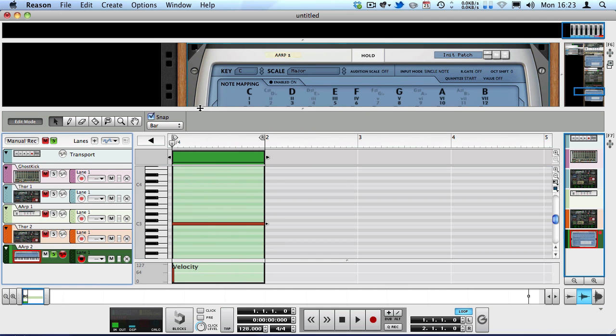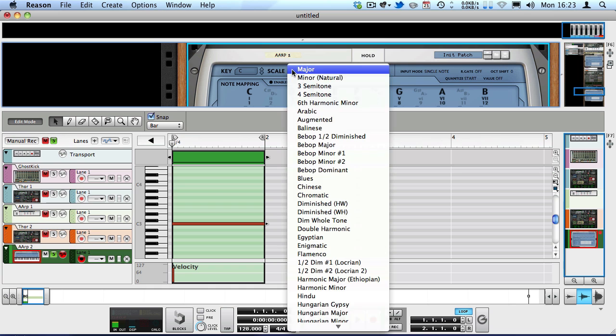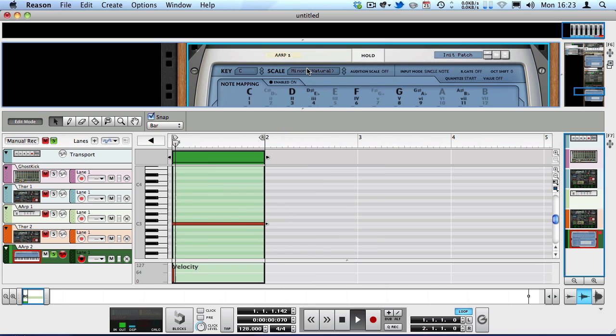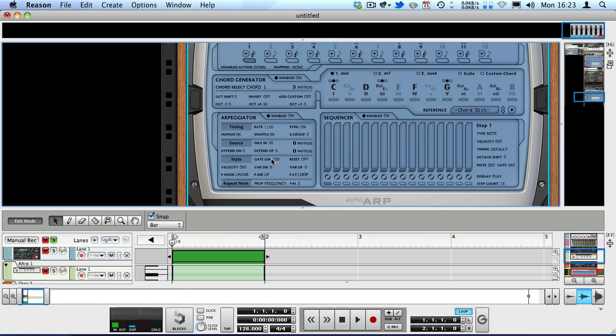That's already pretty cool, but we're making electronic music, and that's minor most of the time, so I'm going to switch the key and scale to C minor. Okay, now we're going somewhere.